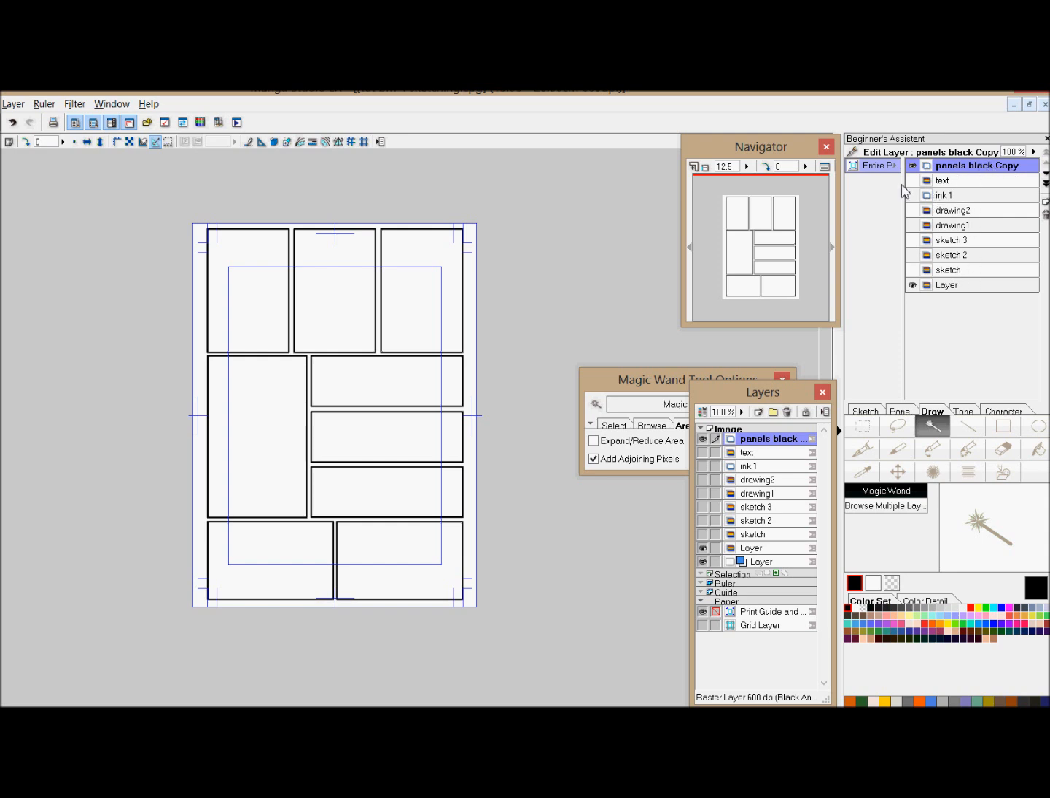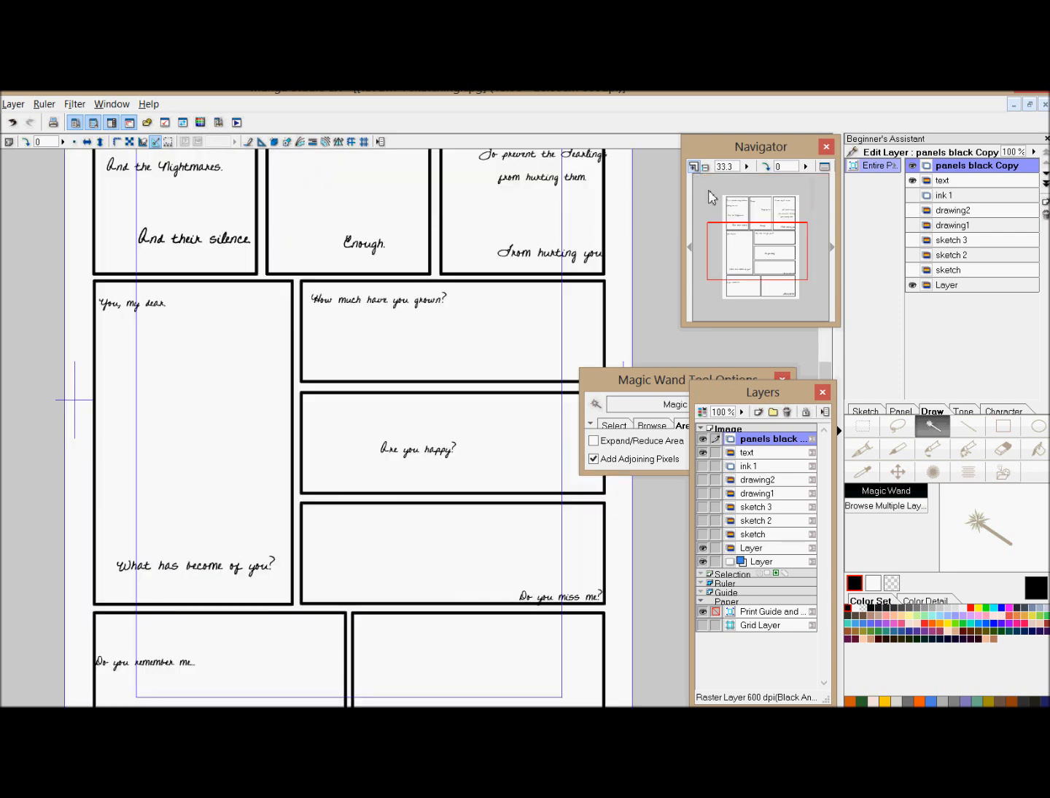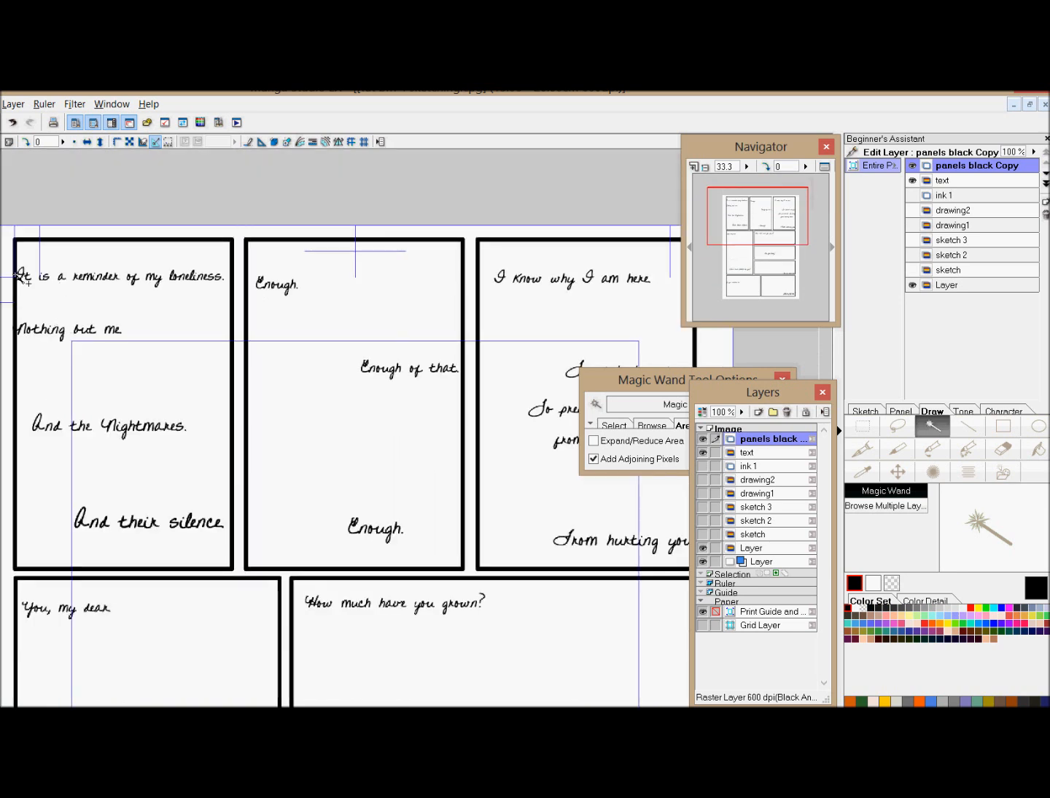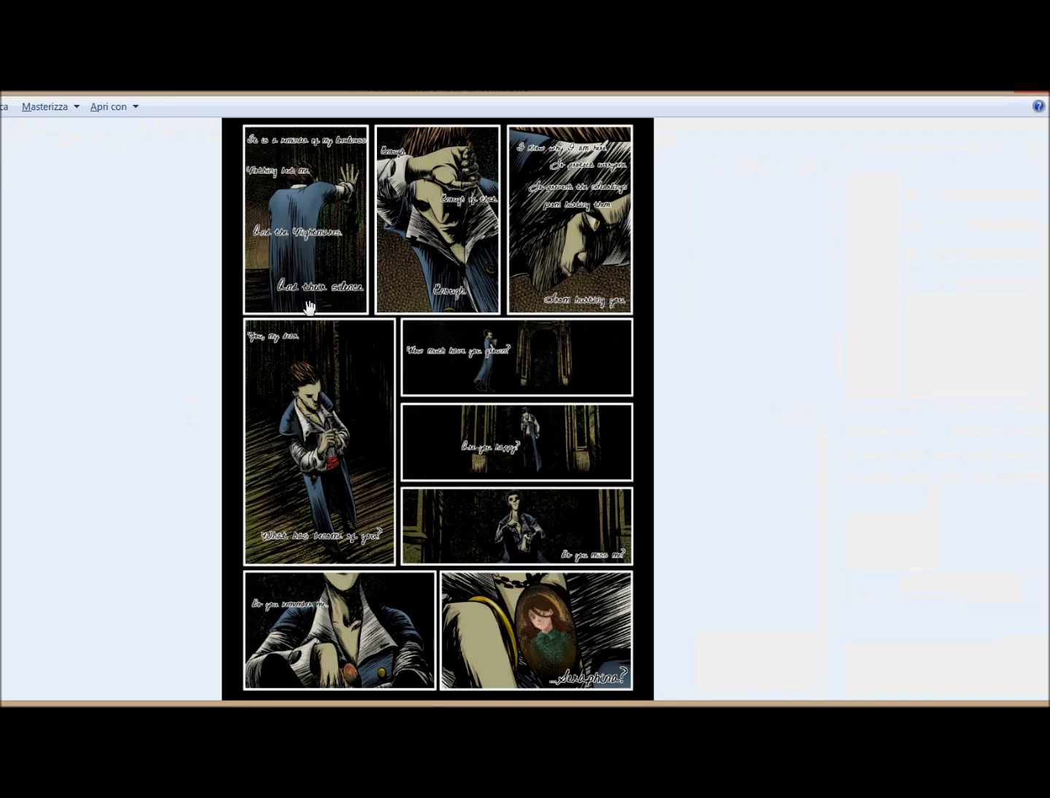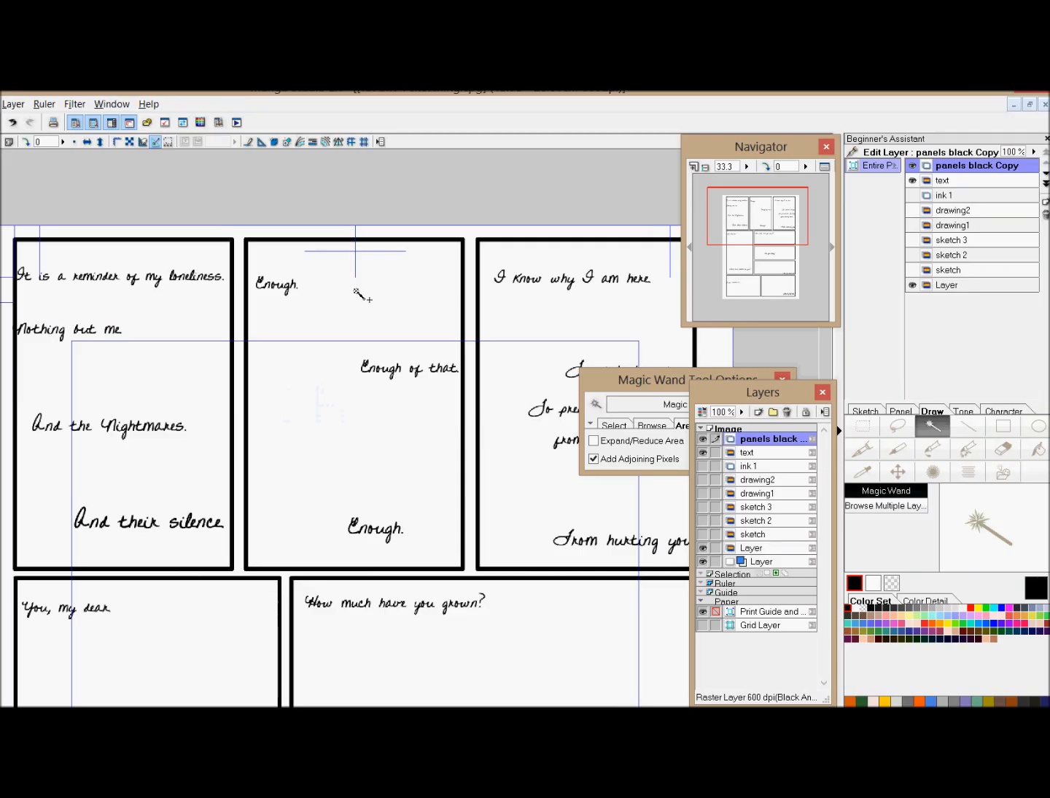Then we get to writing down the text. Again, as this is a sort of inner monologue, I didn't have speech bubbles, so it's only the words with a nice little white outline, which you can't see now, but like this, right?